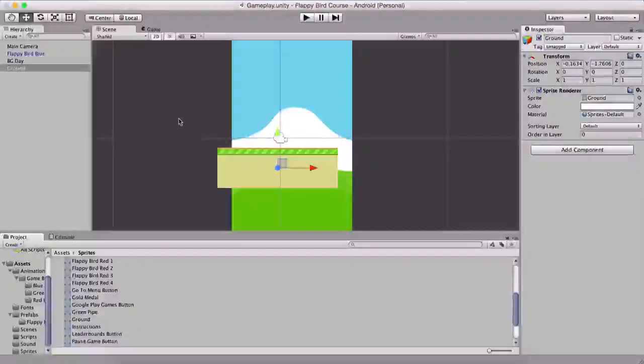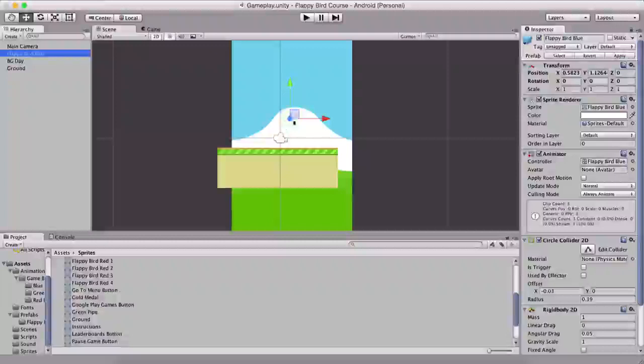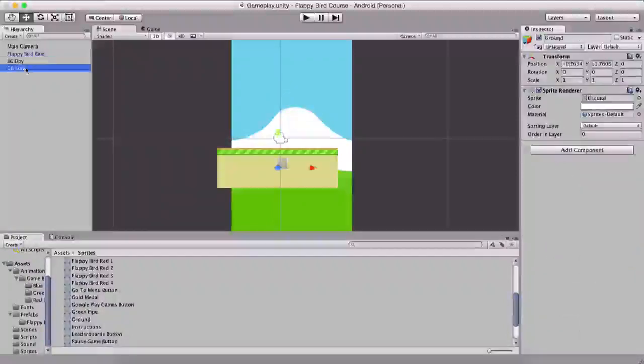Now, one thing you may have noticed is that when I dragged our background day, it covered our bird. So here is our bird, but we don't see it. For that, we are going to use sorting layers, and we can select one of our game items. So we have our bird or our background or our ground. It needs to have this sprite renderer component. And here we have this sorting layer.